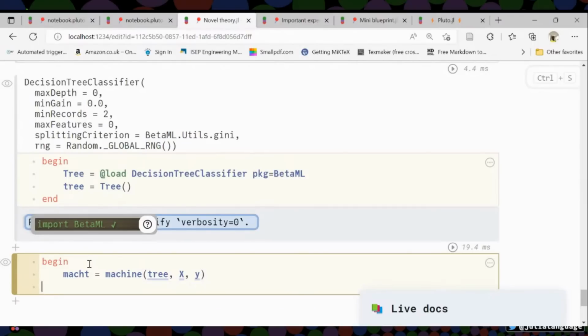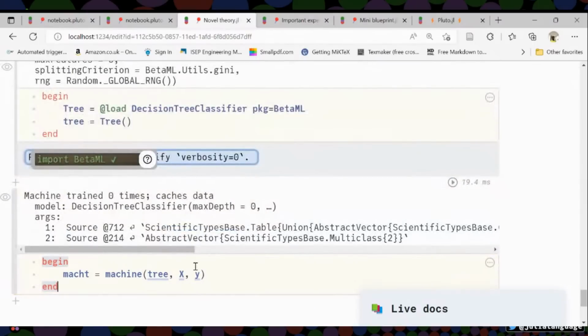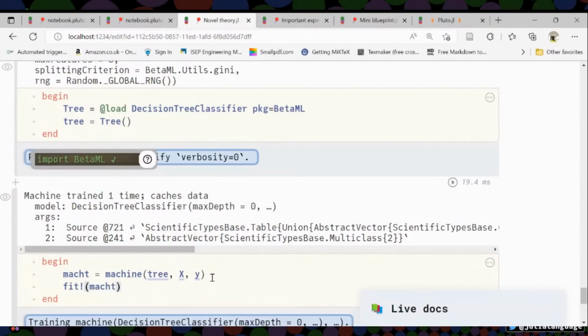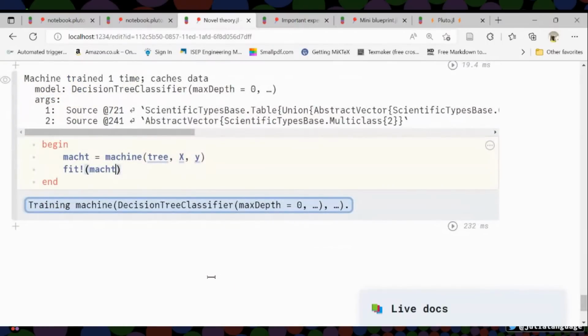Let's run this first and see. I created a machine, nothing happens, just a machine. So you want the machine to fit the data, you can now call fit! on mach T, and it gives you your fitted machine. So we have a trained machine now.